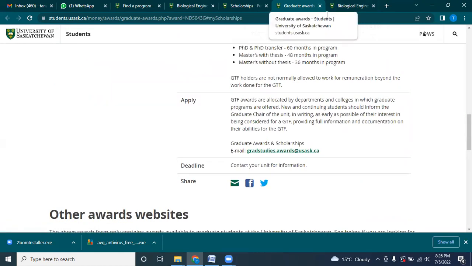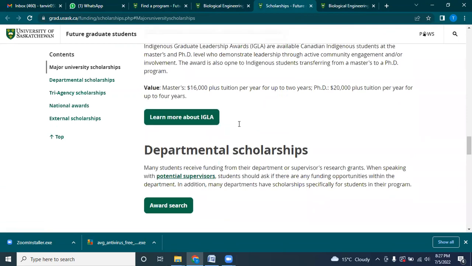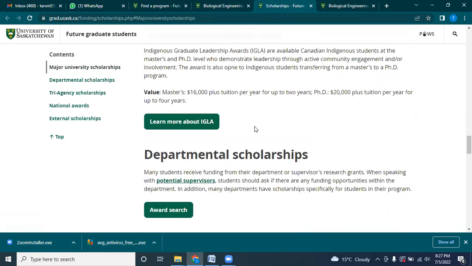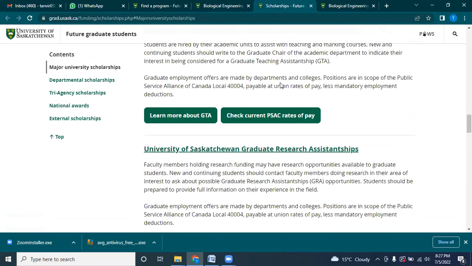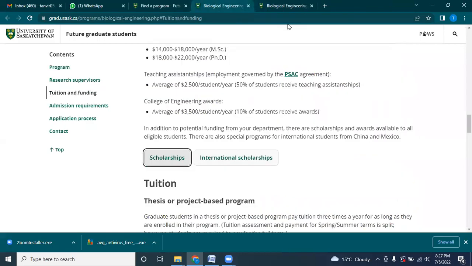So now what we can do, we can directly look at other scholarships also, departmental scholarships. I can say something here. I will review it here. So let us go to the application process, how to apply.